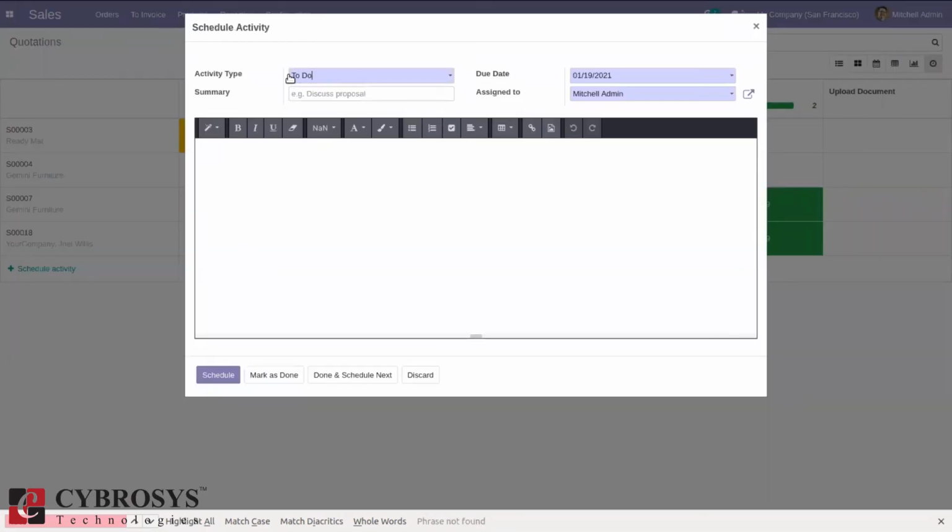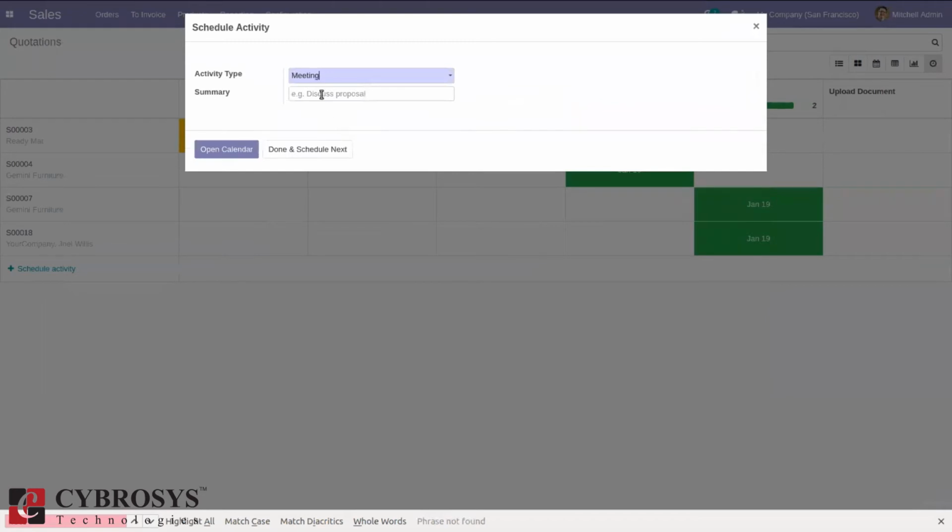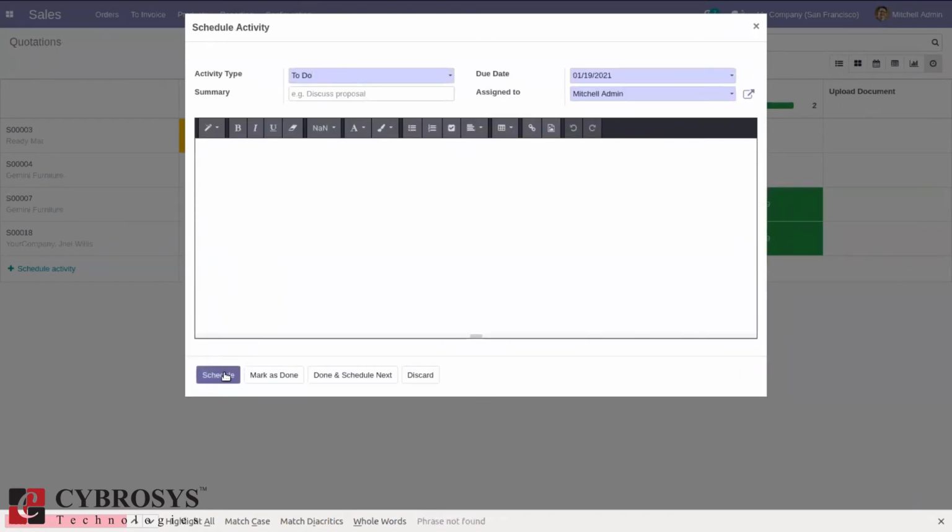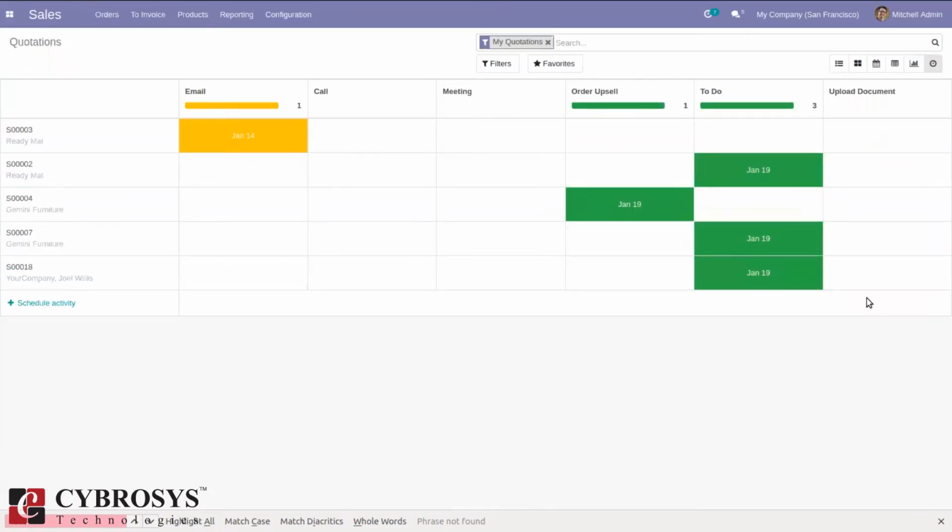So here we can see activity type, due date, assigned user. So we can schedule plan activity from here. So just we can schedule it. So you can see for this sale order, you can see activity to do scheduled.